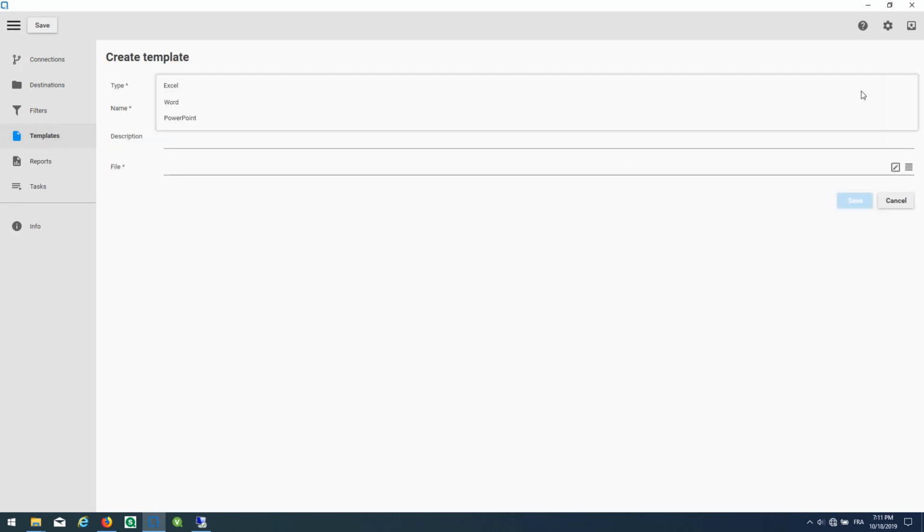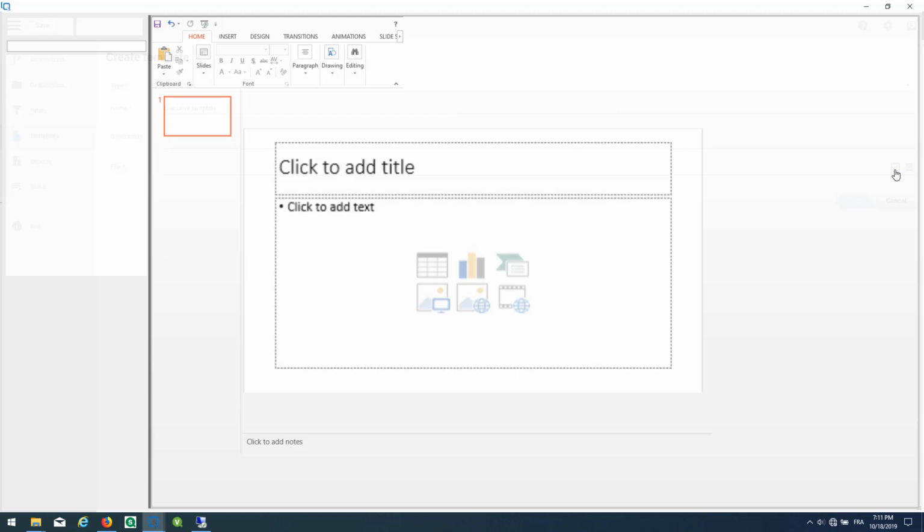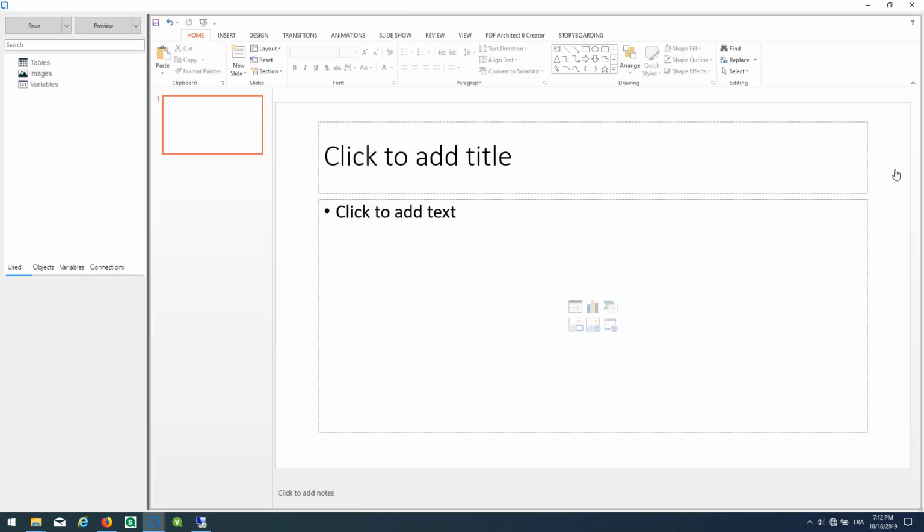You can create templates with Excel, Word, or PowerPoint. In our case, we will create a PowerPoint template. Give a name to your template. You can create a template from an empty file or from an existing template file. Click Open Template to create a template from scratch. As you can see, Qalyptus opened a PowerPoint file. Now let's add the Qlik Sense objects we want to use in our report.